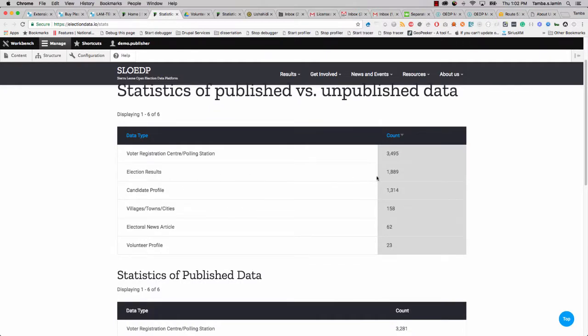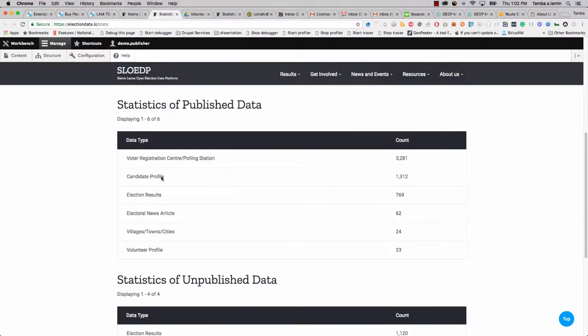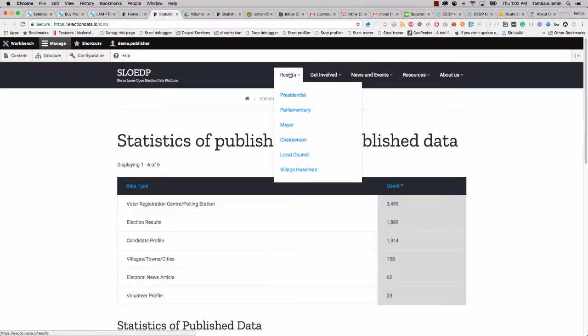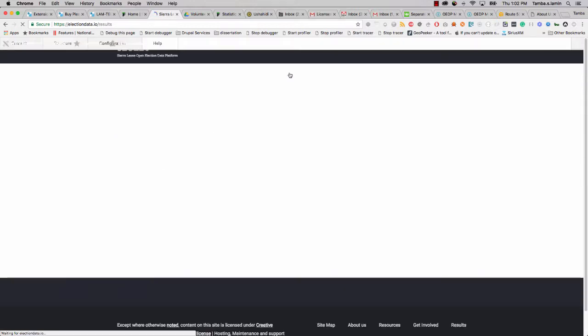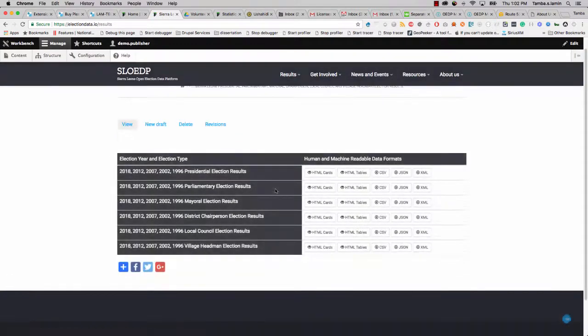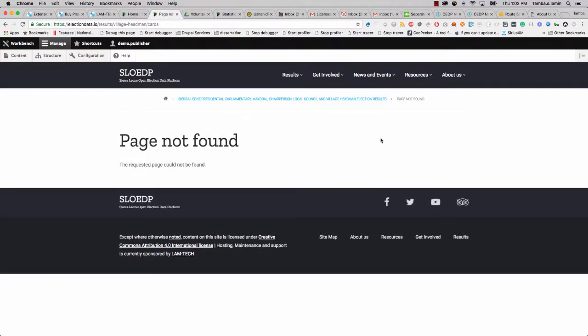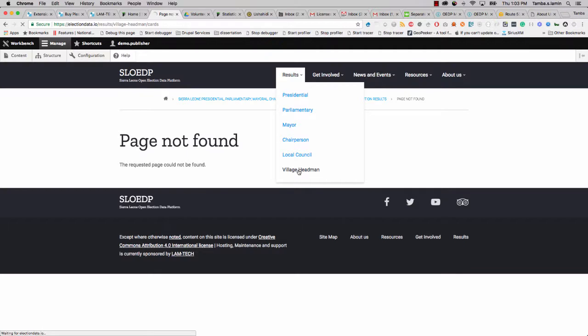So election result, we've added some more results to that. And candidates, some more candidates have been added. Villages, you have some more villages added. So if you keep looking at these statistics, you'll see things changing. And if you go to result, you should be able to see some result now. From here, when you come down to village headman like this, you should be able to see the village headman result. Right now, you don't see anything, but I will work on this. And once you come to this page, you should be able to see the village headman result.